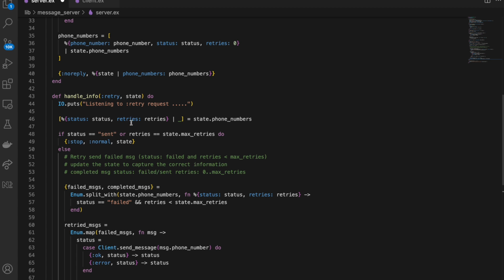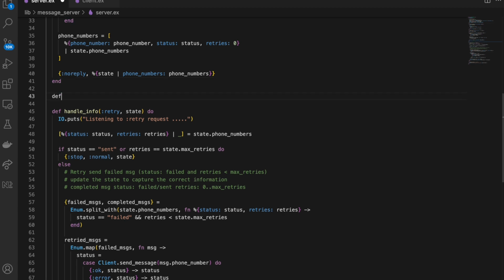The other thing to note is when we start our GenServer process, the initial state of the phone numbers placeholder will be an empty list. Therefore, we cannot pattern match an empty list this way because there will be no head and tail, and this section will fail. To refactor that further, let's add another handle info. It will take the same request retry. What we want to do is pattern match the state.